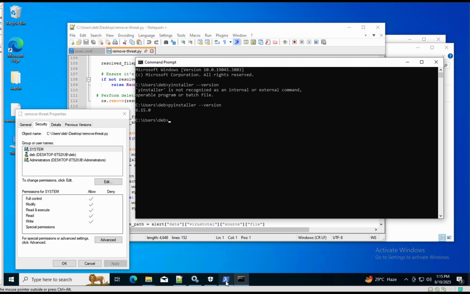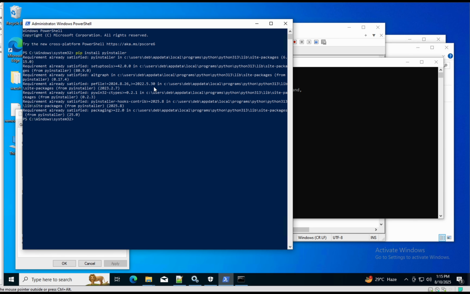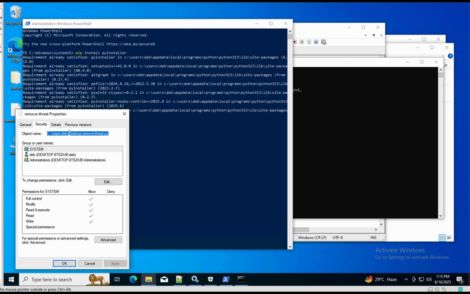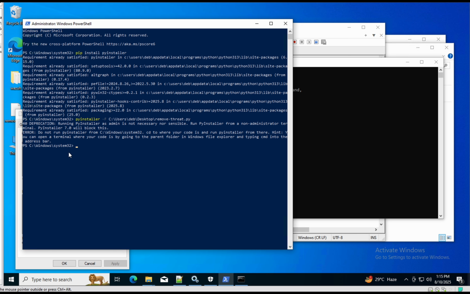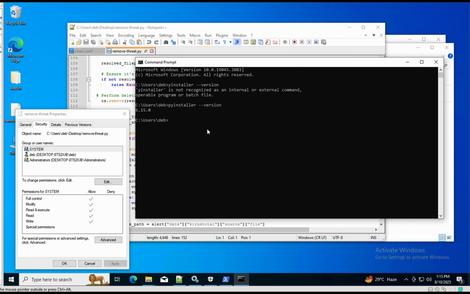Now come back to the command prompt. Remember, don't use PowerShell here, because if you use PowerShell this command won't work. Let me show you how. pyinstaller space -F and next the path of the file which we have copied. Let's paste it here, but it won't work. See, we are getting an error. That is the reason I told you to use command prompt. That is the best solution.